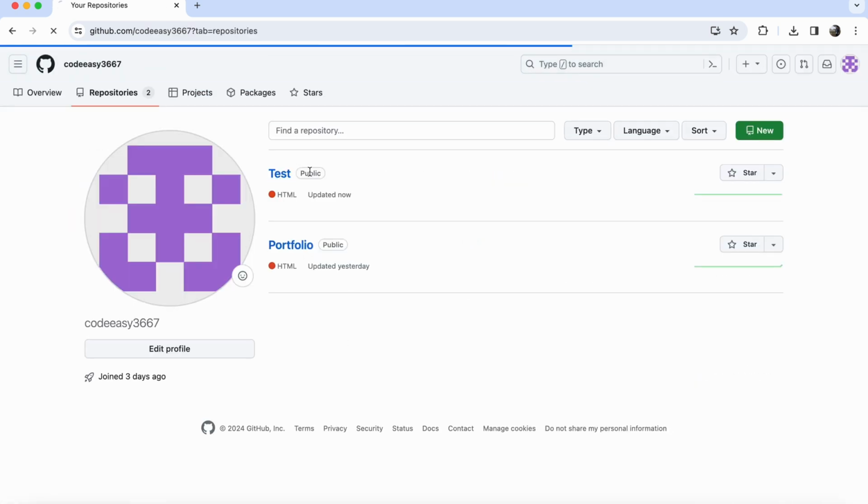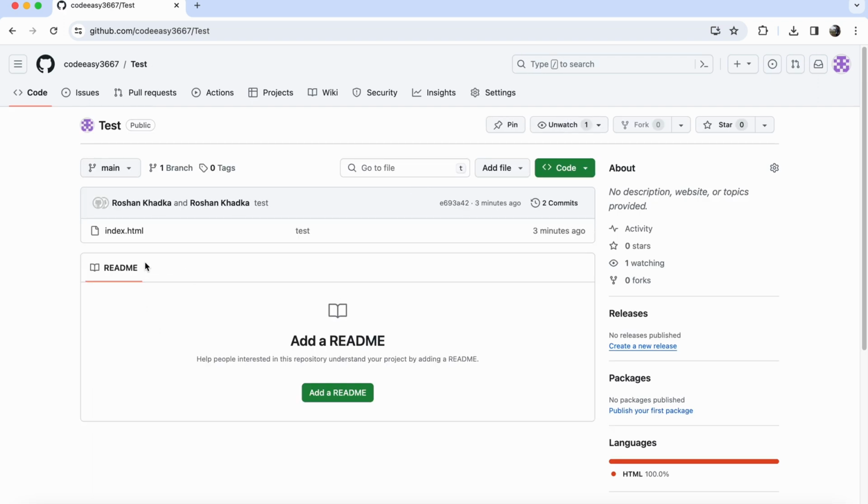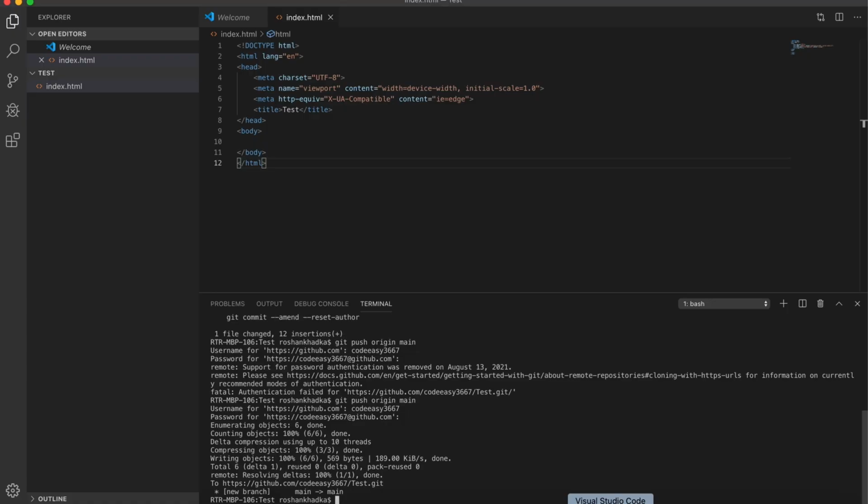So this is a test file. And here you can see index.html has been added. And this is the test, the commit message that I just put in there. And it's now added. Now let's try to push that again and see if it asks for password again.